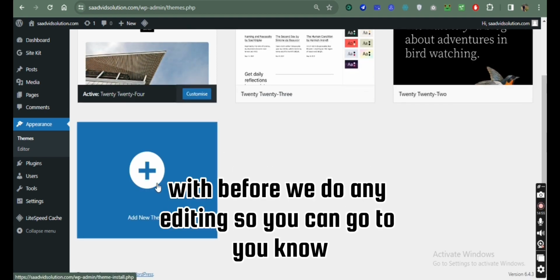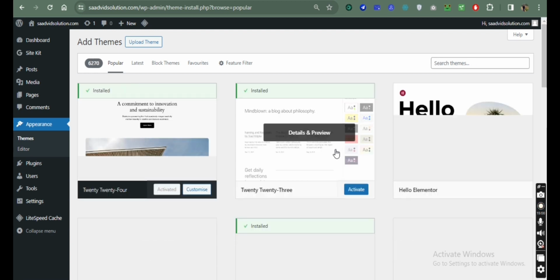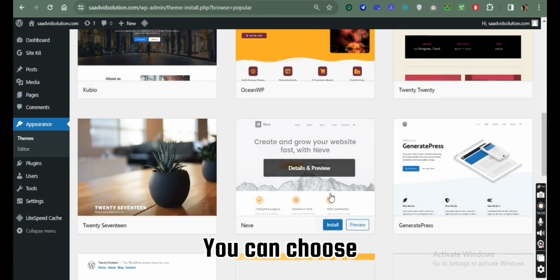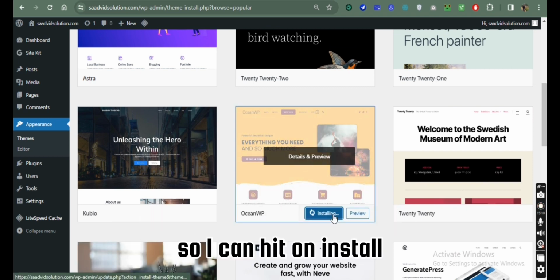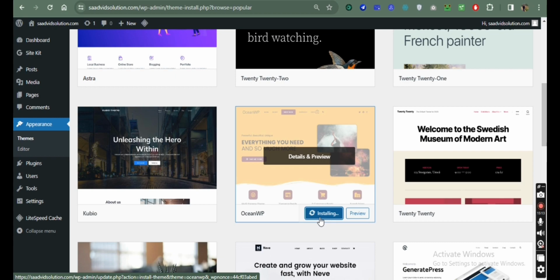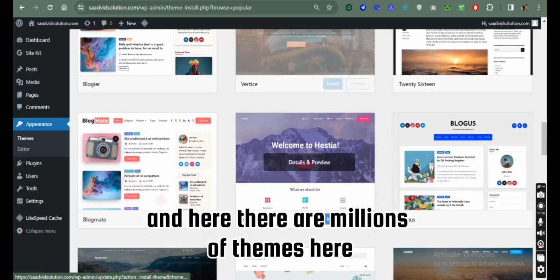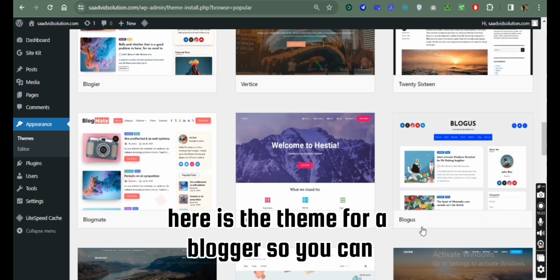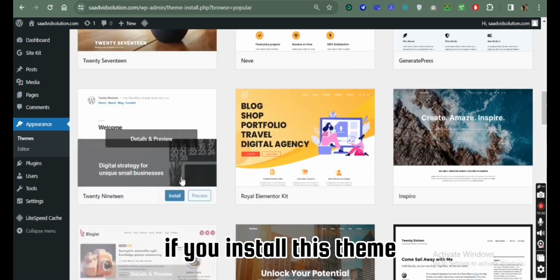If you don't like any of these themes, you can just go to the WordPress theme library, and you can see different themes, and maybe I like this one, so I can hit on install. It's very simple. You just hit on install. It might take a few seconds, and there are millions of themes here, so you can choose as per your requirements. Here is the theme for a blogger, so you can see a lot of different blogs here. You will be able to see blogs similar to this if you install this theme.